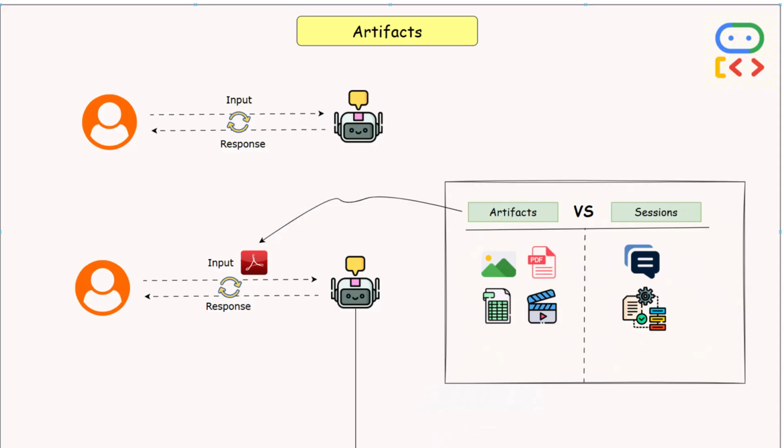Let's see where exactly artifacts are going to be helpful for us. Normally when a user interacts with the agent, they pass certain inputs in text format and the agent provides a response accordingly. If the user continues this kind of interaction, there would be a long conversation history which the agent has to maintain in the context window to provide a better response. Now, this is good for text because texts are not going to be so large that they cause any trouble fitting into the context window.